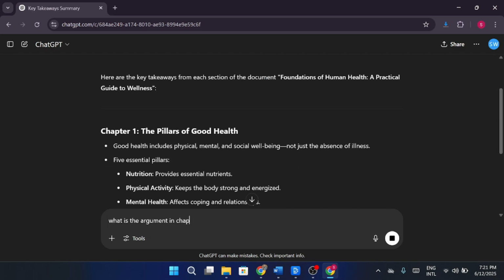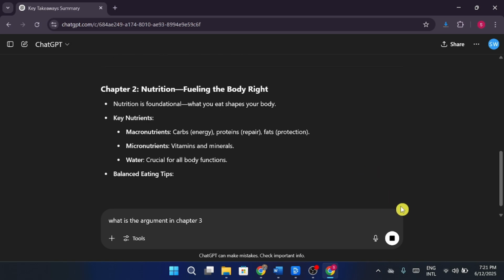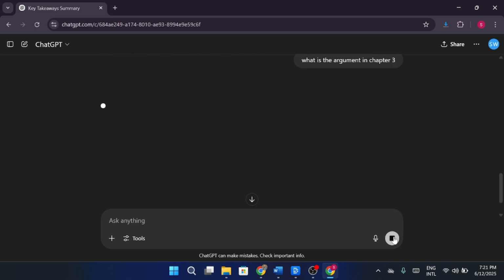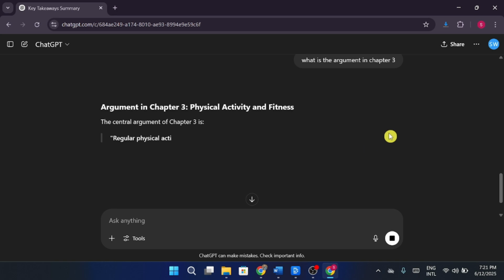You can also ask specific questions like, what is the main argument in Chapter 3? Or explain this in simpler terms. It saves hours of reading time.